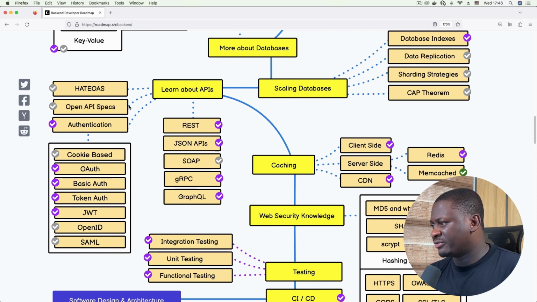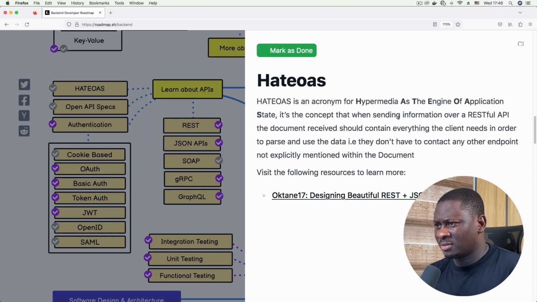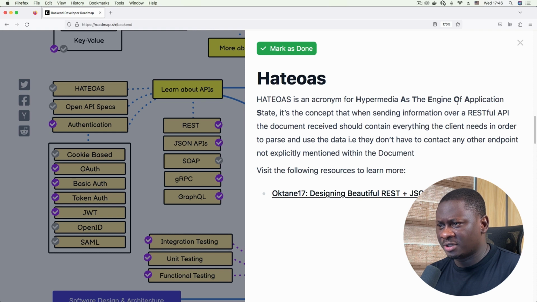These are just different specifications and styles of structuring your API. I don't even know what HATEOAS stands for. It's an acronym for Hypermedia as the Engine of Application State. Some sort of concept that when sending information over a RESTful API, the document received should contain everything the client needs in order to parse the data.